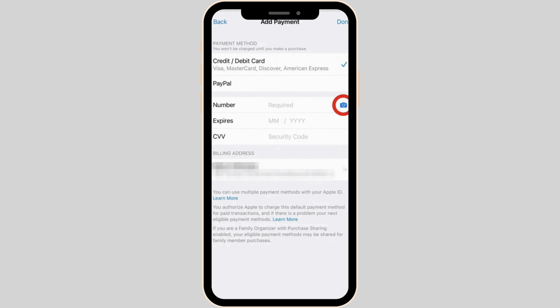So that's all for today, and this is simply how you can change Apple Family Sharing payment method.